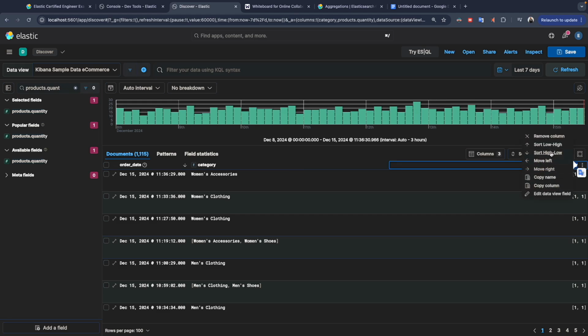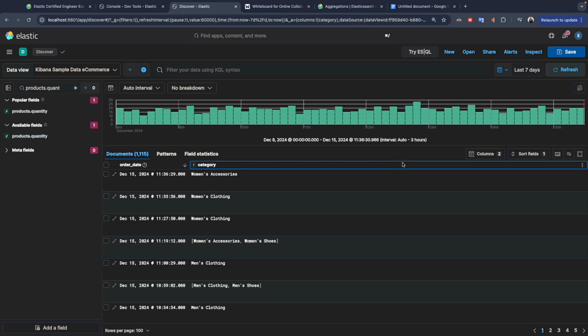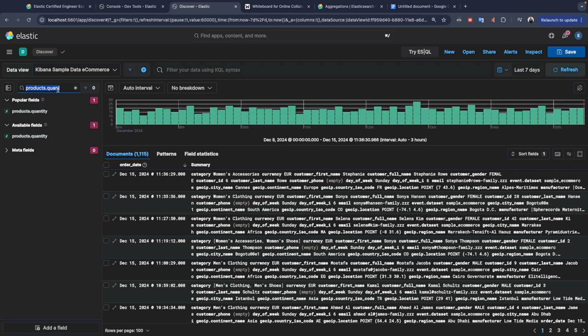Quantity. Let me remove it from here. Also this one, we don't need it. So the fields that we're gonna use is the order date. So as you can see, the order date is already in the right format.